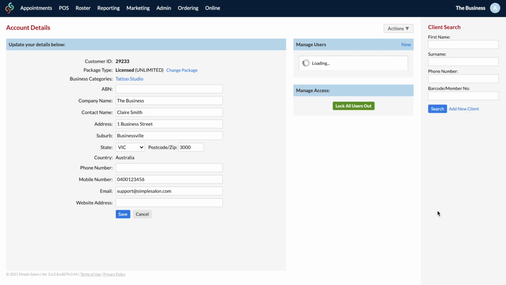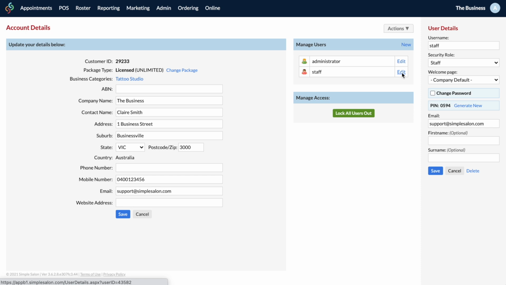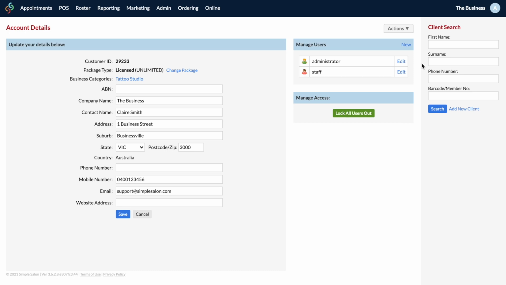Now in the manage user section, you'll notice that you've also got a staff user there. Now anybody who has staff login details will have limited access. So they'll only be able to see things like appointments and be able to put through sales and a few basic functions like that. So if you'd like to change the staff password, you can do that. So click edit, and on the right hand side, give it a new password and save when you're done.